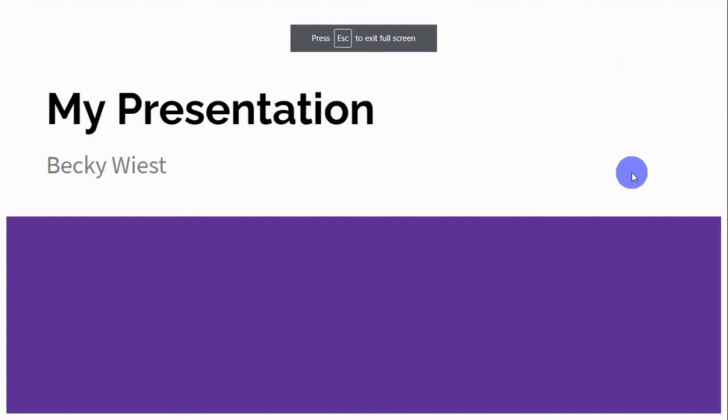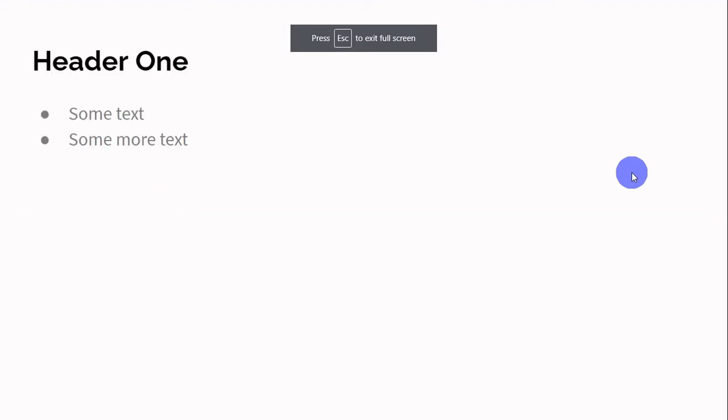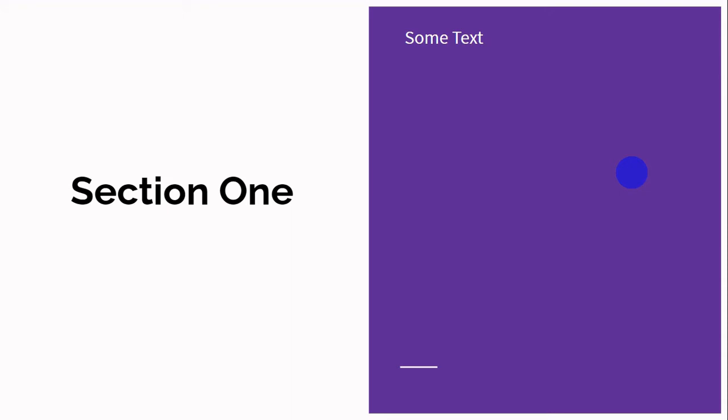To advance to the next slide, you can hit the space bar, or you can hit the left and right arrows on the keys. And then whenever you're done, just hit escape on your keyboard and you'll exit the presentation.